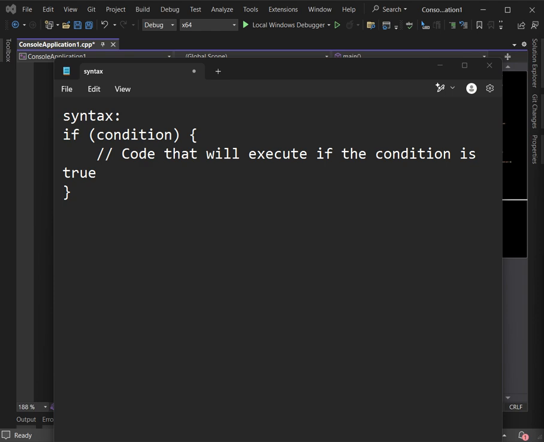Good day, everyone. Our lesson for today is about conditional statements in C++. In this lesson, let's try to learn one of the most basic yet important concepts in programming. Let's start with the if statement.